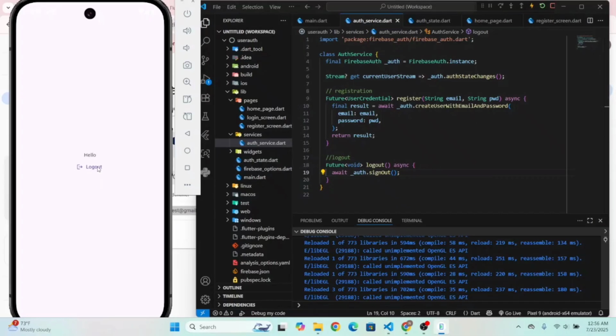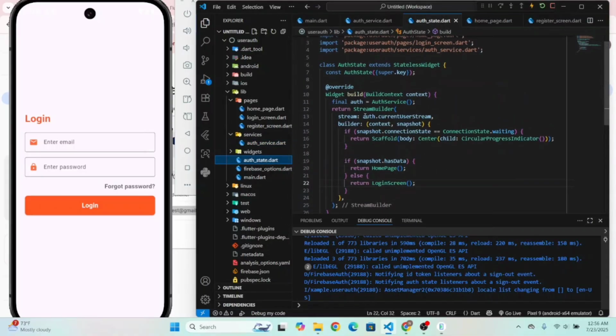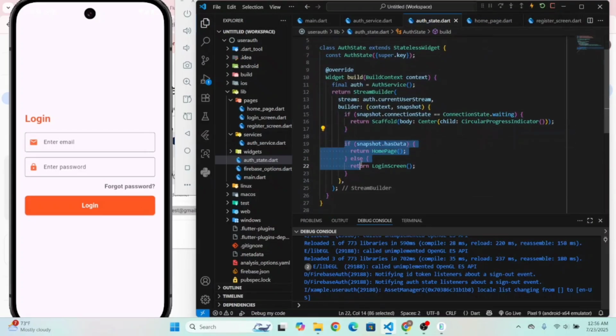Okay, now click on this logout and it will automatically move to the login page because in the auth state.dart page we use this method, which is checking the current user status, either it is signed in or not. If the snapshot dot connection state is waiting here, it will show the circular progress indicator. If you are logged in or if it has data, then you will move to the home page, otherwise you will move to the login page.